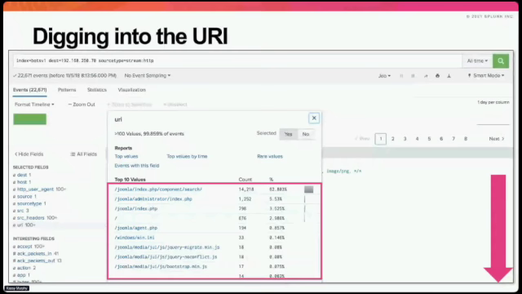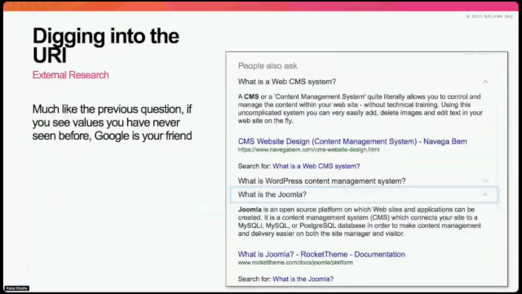So I see a lot of Joomla here, and if I didn't know what that was, I would go ahead and just dig into that a little bit. So I can search, of course, for Joomla. I can also look at my previous search for CMS, and I can actually see here what Joomla is, and sure enough, it is a CMS. So it sounds like we're probably on the right path.